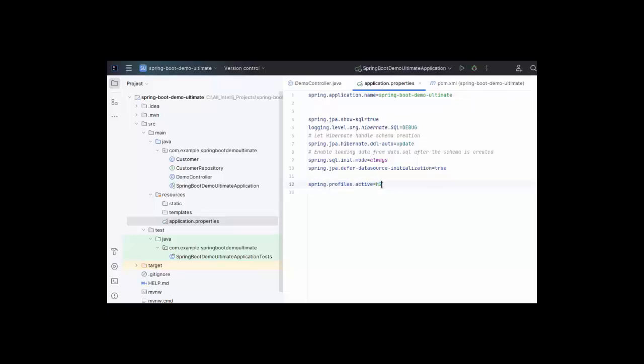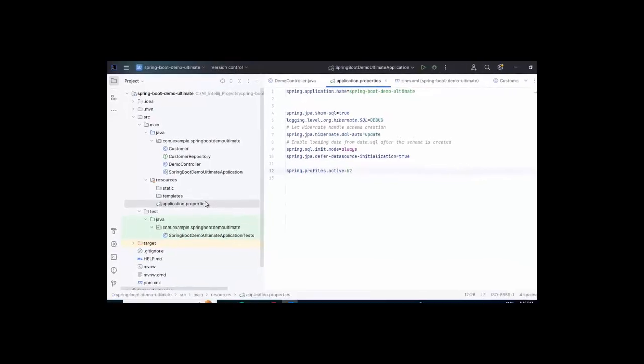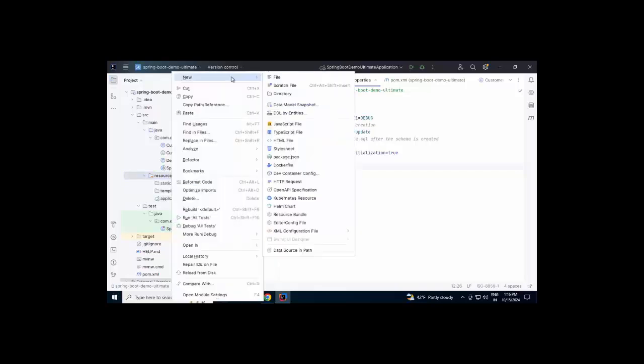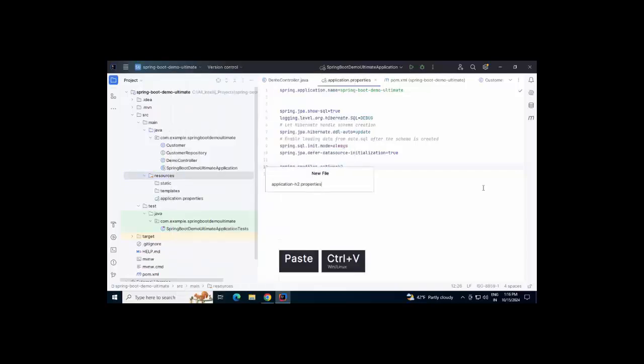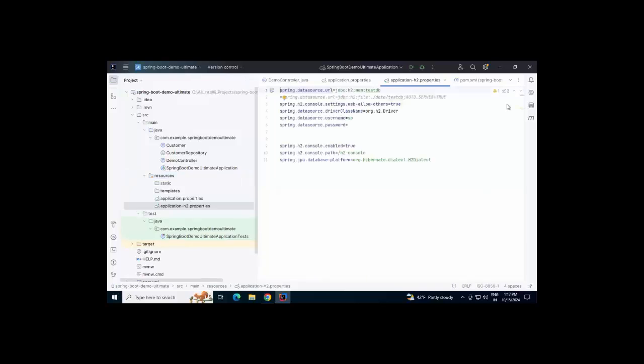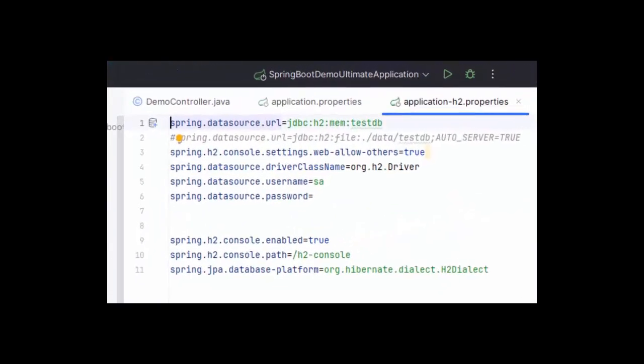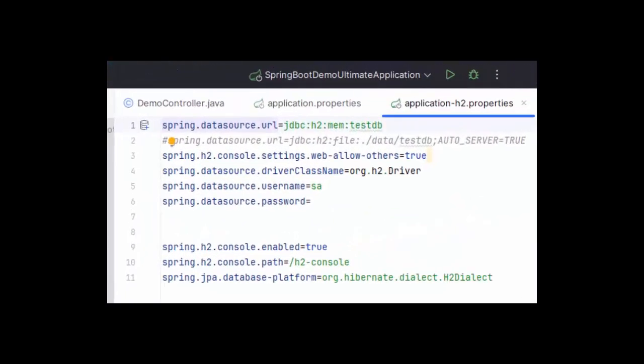And based on my requirement, I'll change the profile. Right now I'm going to use H2. So I'm going to create another file, application-h2.properties. There I will add H2 database related properties. So in this application-h2.properties, we have added the data source related details.